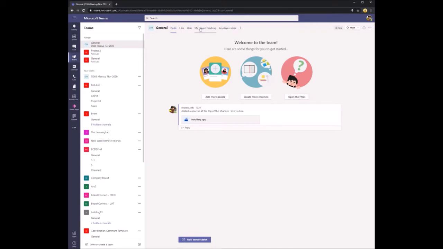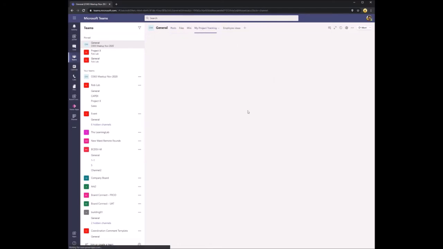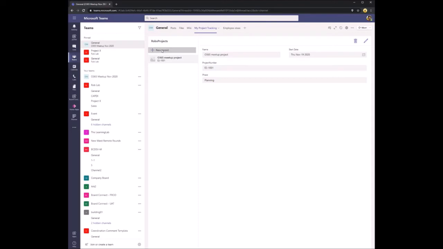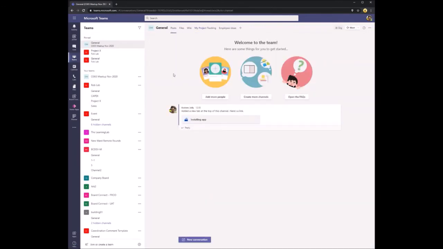But what you can see is on the tab up here, my project tracking, that's already published for me. And I can start to use this on my mobile. I can start to use this on my desktop right now. And it is the same functionality, my great project. So that's how we can get started just as a beginner user for how we can use these apps.